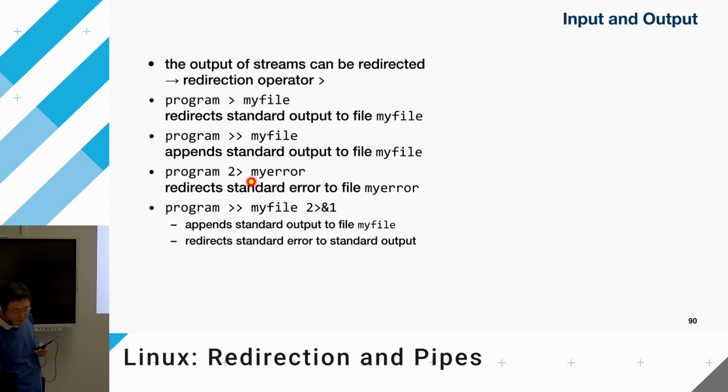And you can also redirect the standard error to a file so that later on you can take a look at the error from your application. You can do this by using the label 2 and then greater than.